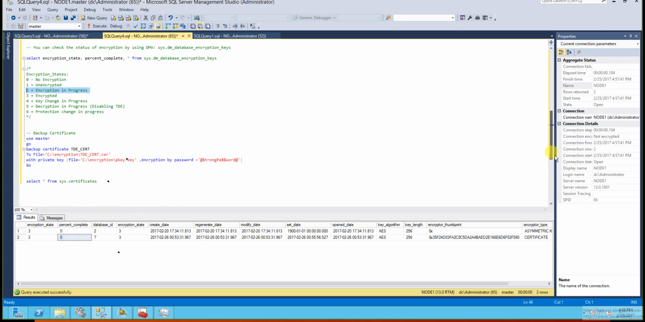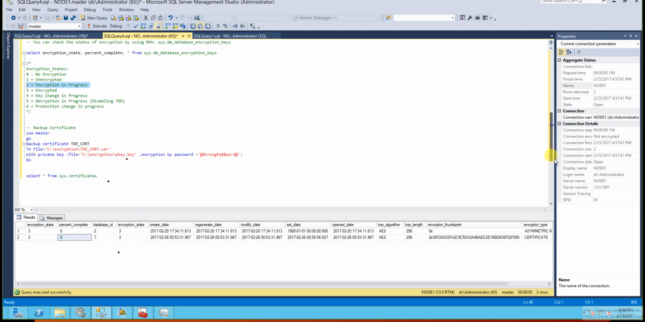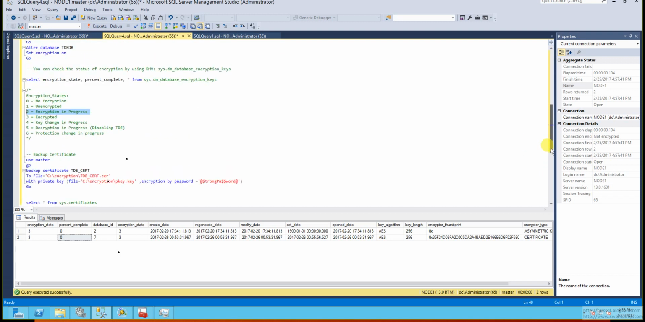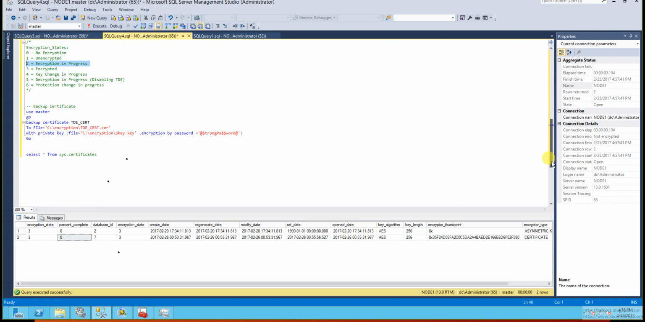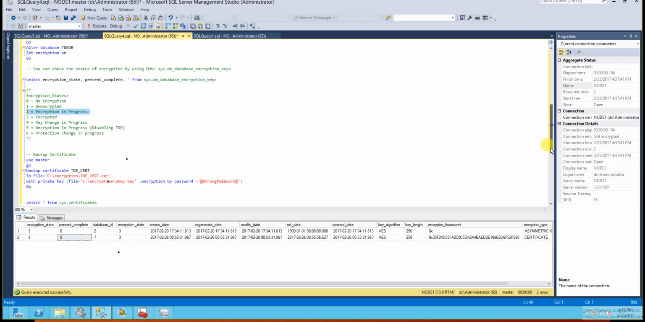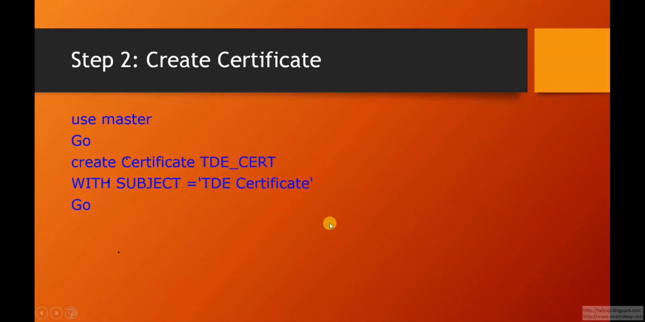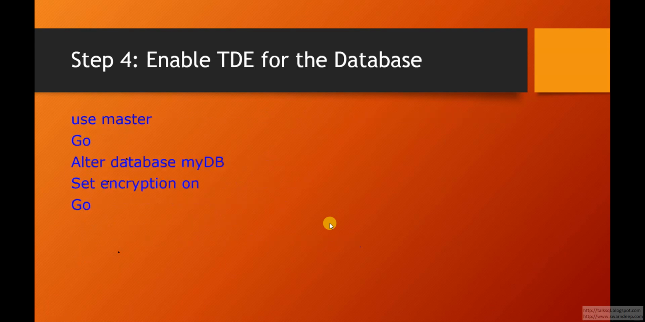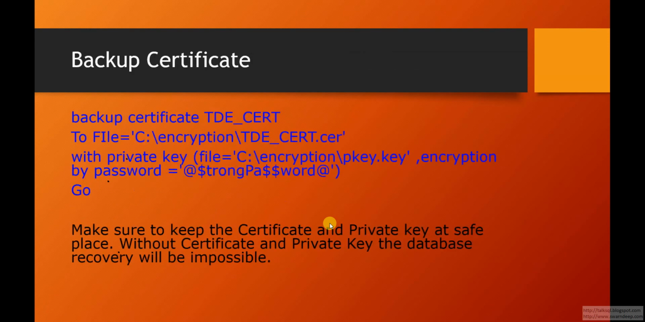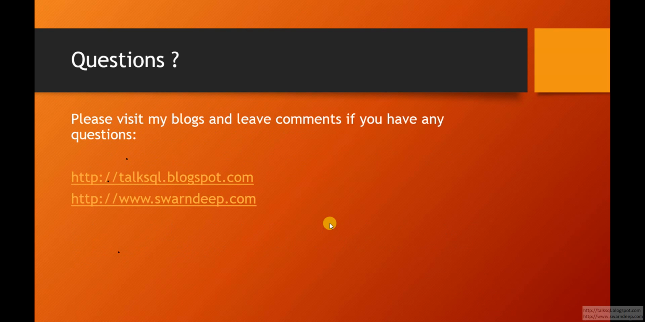That's pretty much it. Now you have an encrypted database, and you take the backups. Make sure at your DR site or wherever you want to restore it, you first create the certificate from here. You have to restore the backup file from here. Going back to my slide show, we talked about certificates, DEK, TDE, then backing up the certificates.